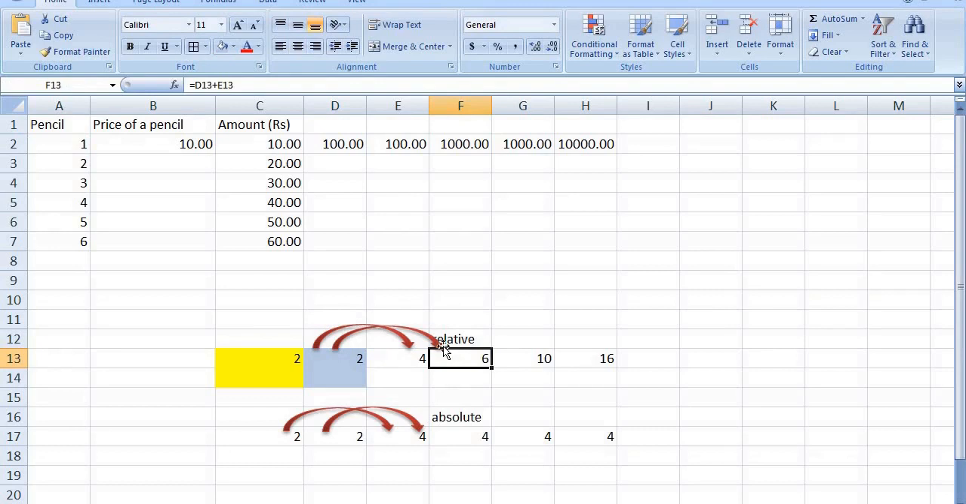E13. Next time when I drag this, I got 10. So what does that mean? E13 remains as it is, and then the adjacent cell is this. So it changes its cells. It changes its adjacent cell from one to another.